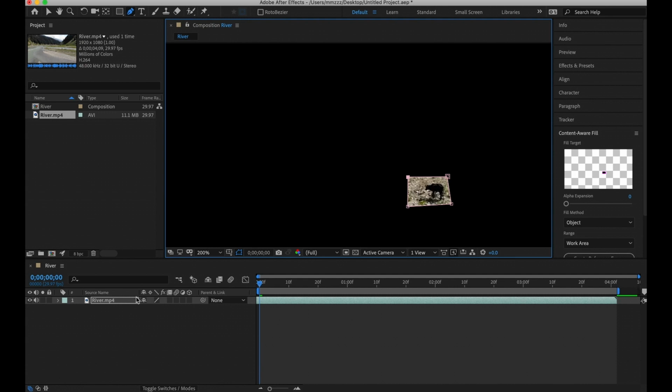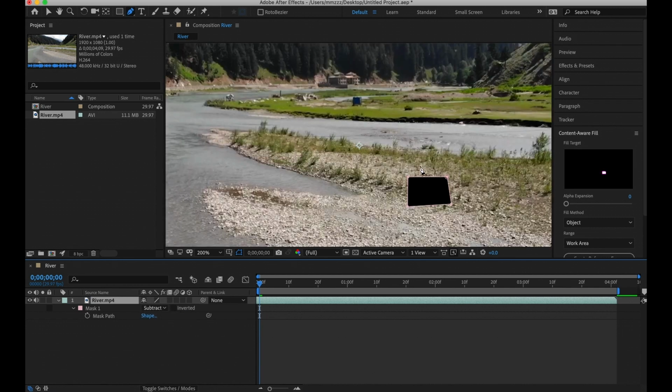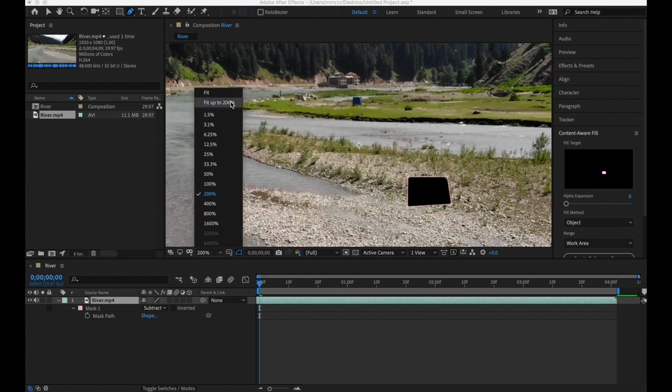Then from here, you want to click down to where you have the source name, the file itself. Click on M, and that's going to give you the actual mask. In the mask, where it says Add, you want to click on Subtract. What it's going to do is take that portion out and show you the rest of the image. So we're going to zoom back out, and I'm going to go to fit.